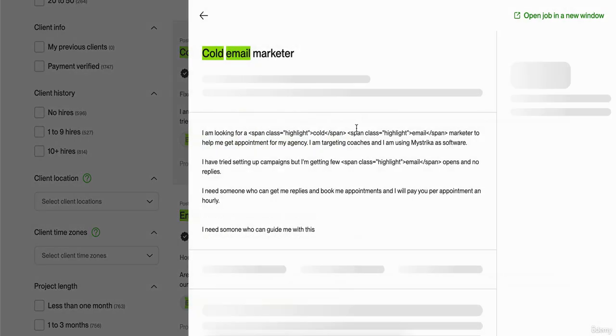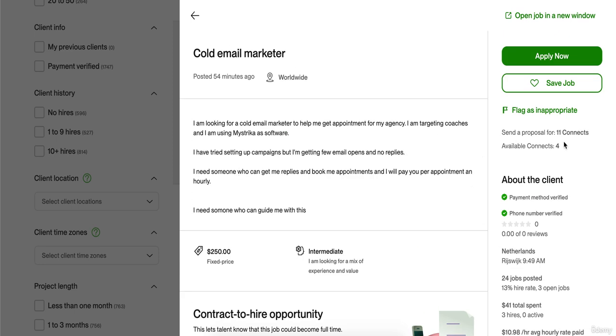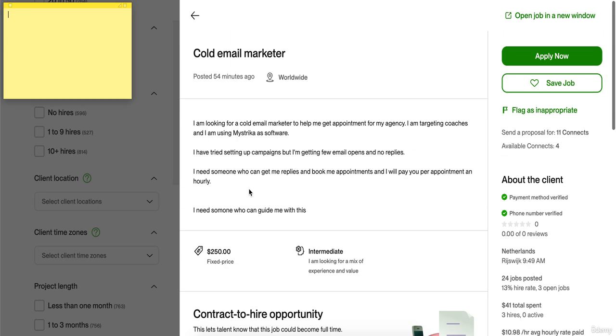Cold email marketer. Let's do this here. This person's offering $250. Sent a lot of invites, and it's 11 connects to apply for this. So I'm looking for a cold email marketer to get appointments for my agency. So I know he has an agency, so I put the word agency. Hey, I would love to help you with your agency. This is the rate. Let me just open up a sticky note here. Let's assume that this guy has some reviews and we've seen his name is Jacob.